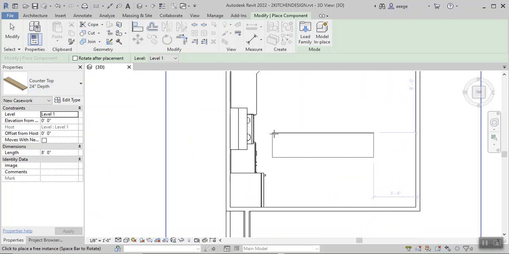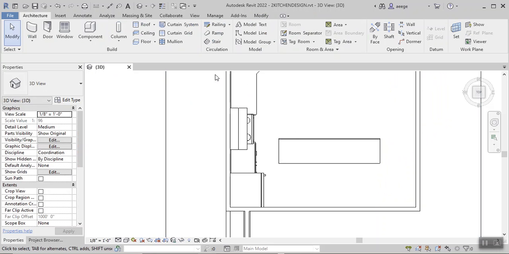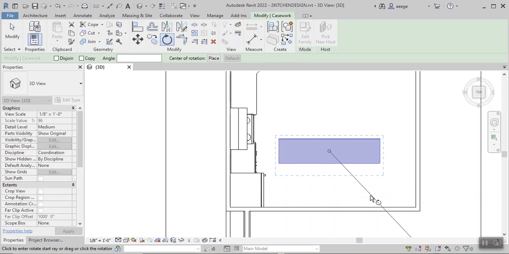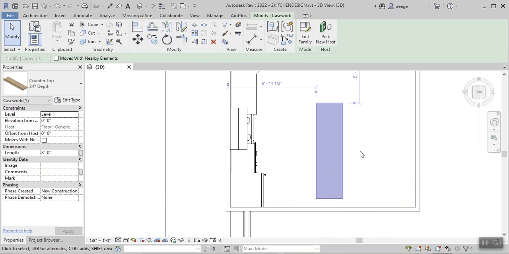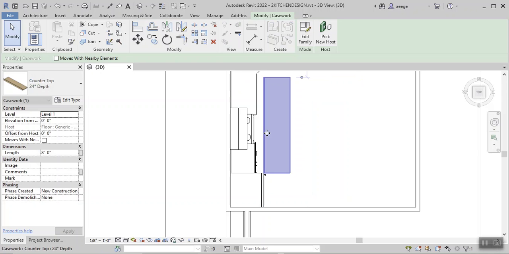Okay, so we're going to rotate it first. Escape key. As soon as you insert it, press the escape key and go to select the countertop, select the rotate command, select the front, click, and select the 90-degree angle. Now this is way too big. So what do we need? We need only maybe 3 feet something.